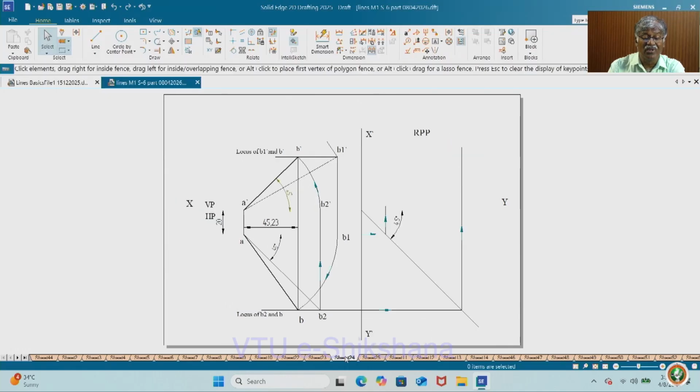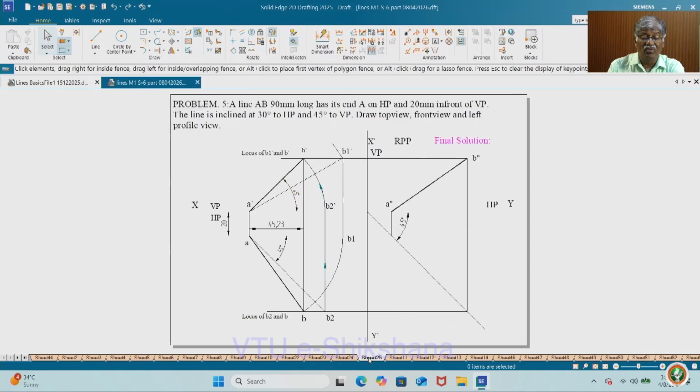Corresponding side view: see here, it must be done very carefully. A is projected here, and it must be projected only up to the XY line, because A dash is on XY. A is on XY. See, I can even write VP, HP here. So it is on HP. Okay, so you get this.